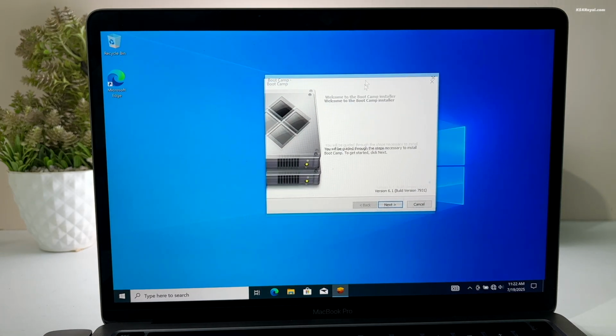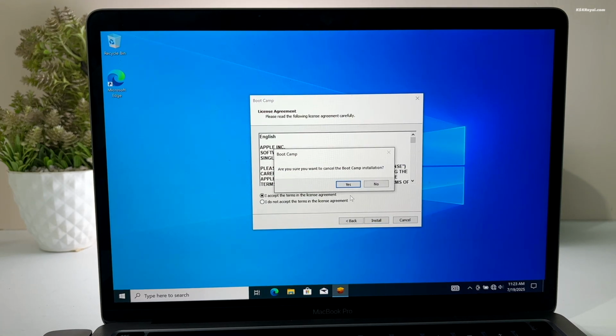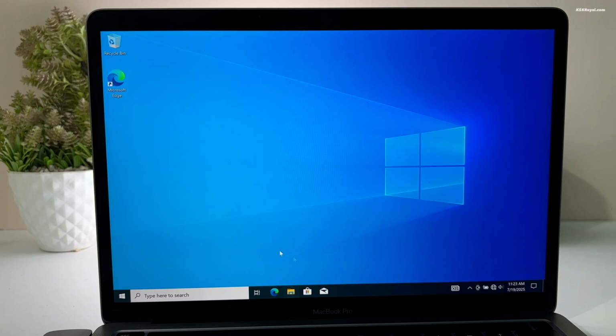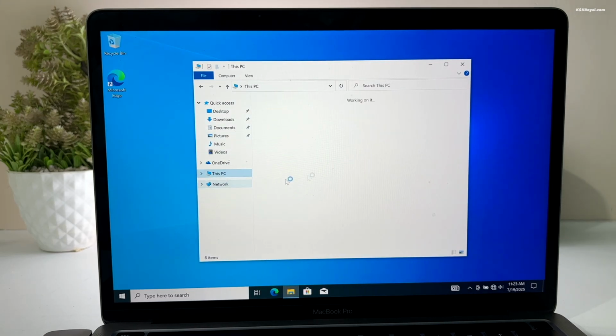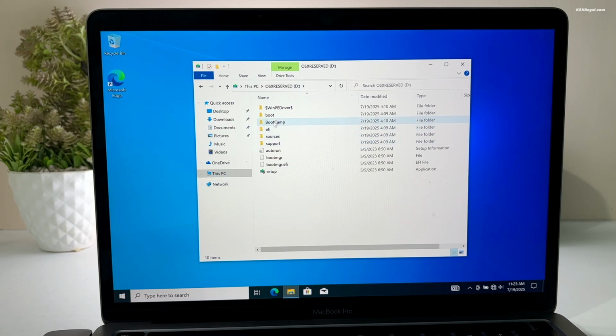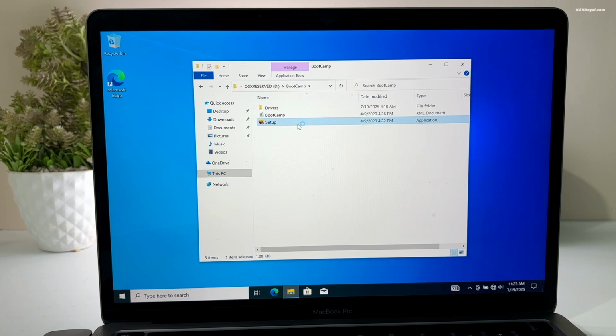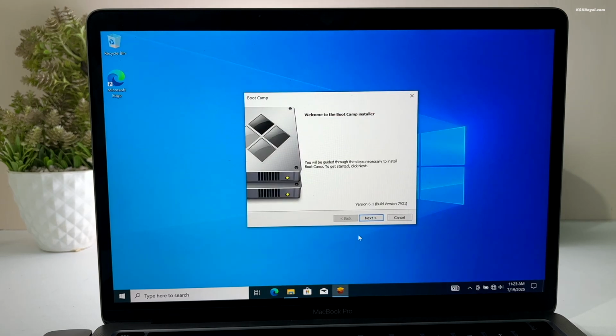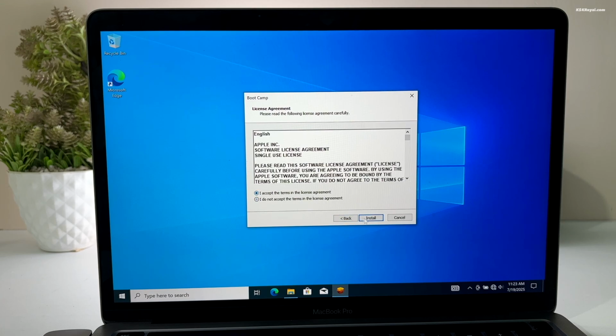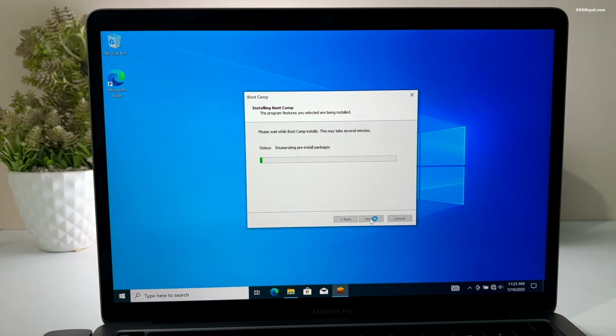Now close the BootCamp installer. To reopen it, open the file manager, click on the OS restored partition, look for the BootCamp folder, and run the setup.exe. Now follow the on-screen instructions to install the BootCamp drivers. This process may take some time.